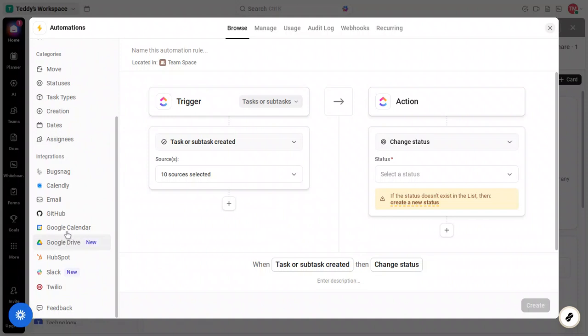That's the core of automating in ClickUp. A clear trigger, optional conditions for precision, and actions that do the heavy lifting.